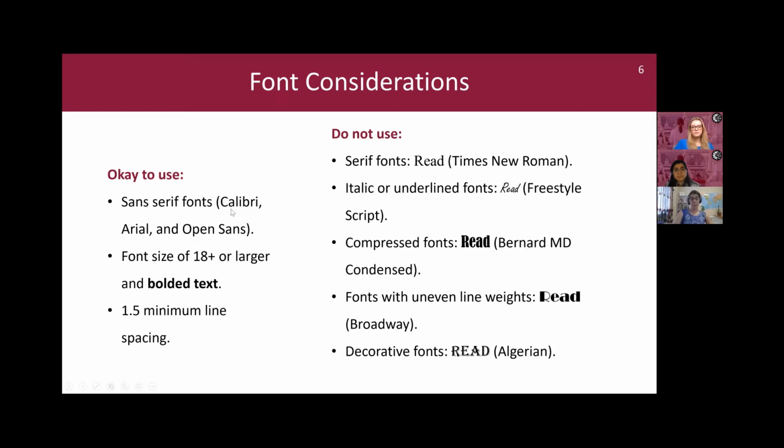For example, the fonts that you should be using have to be sans serif fonts, and Calibri and Arial are the best examples of those.